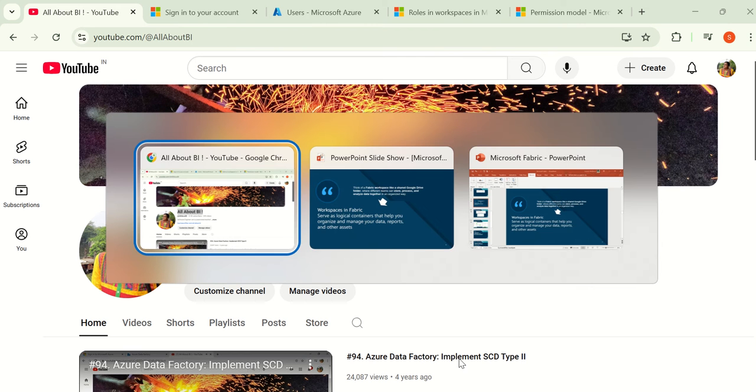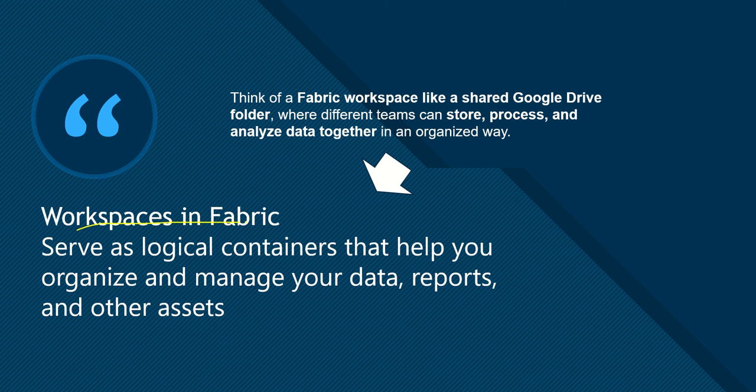Okay, what are we going to learn today? Workspaces in Fabric. Workspaces is a very simple concept. So we are going to learn some theory, as well as I'm going to show you what are the capabilities of this workspace and what all we can or cannot do in a workspace.